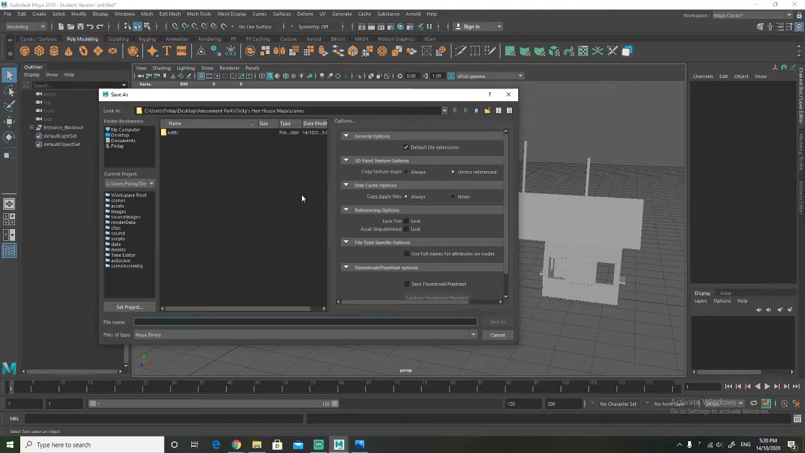So we're just going to do this block out. I'm going to do concept underscore block out, so we know which one this is. Underscore entrance.